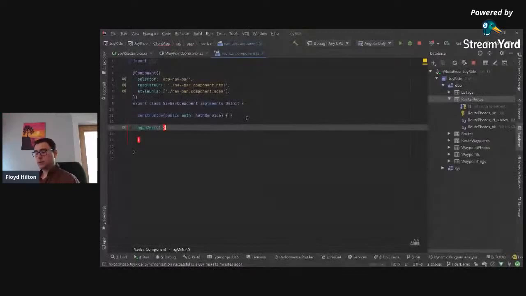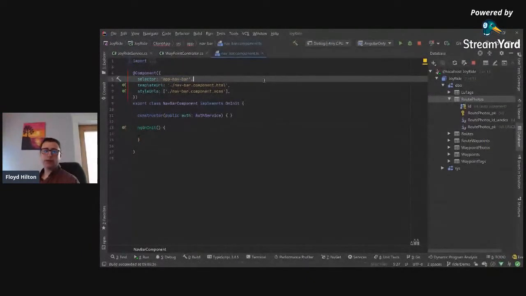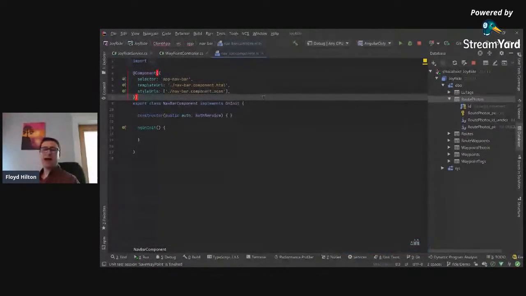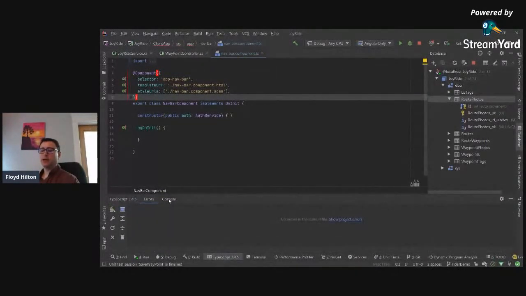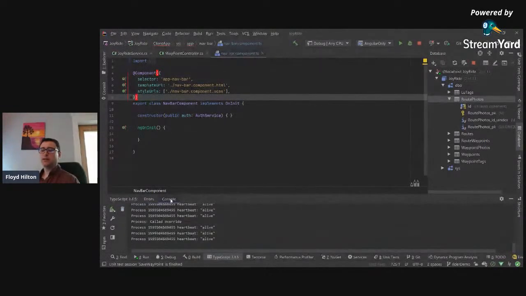So moving along with this, the next thing is, this is a TypeScript file, and the TypeScript integration in Rider is really good. What's nice about it is it doesn't hide anything from you. You can see, down here at the bottom, I have my TypeScript. I can see what version is being run. I can look at the console to see what's going on.